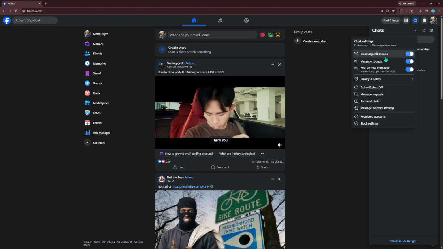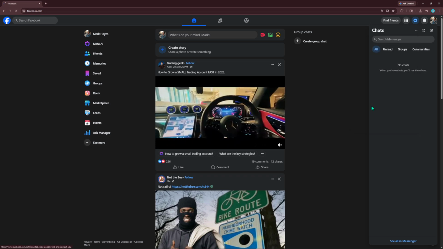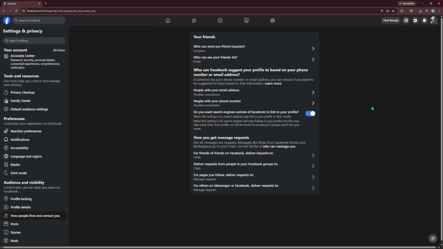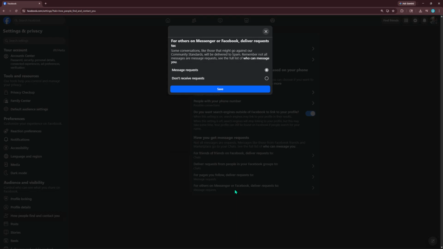Now that you've clicked on the three dots, a new menu should appear. From this list, find and click on Message Delivery Settings. This section allows you to control how messages are delivered to you and who gets the privilege of sending you messages. In the Message Delivery Settings, you will see an option that reads, "For others on Messenger or Facebook, deliver requests to." This setting dictates where message requests from people who aren't your friends on Facebook will be directed. Click on this option to proceed.